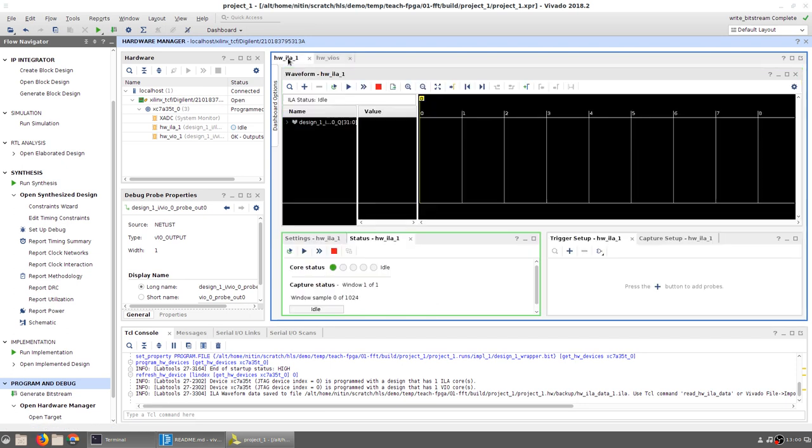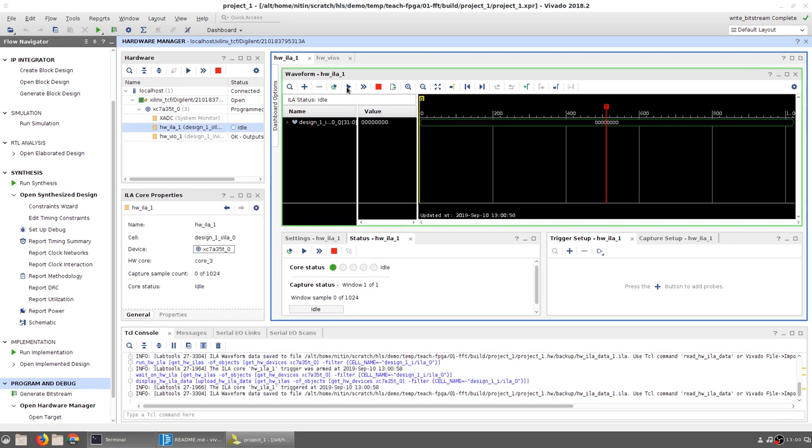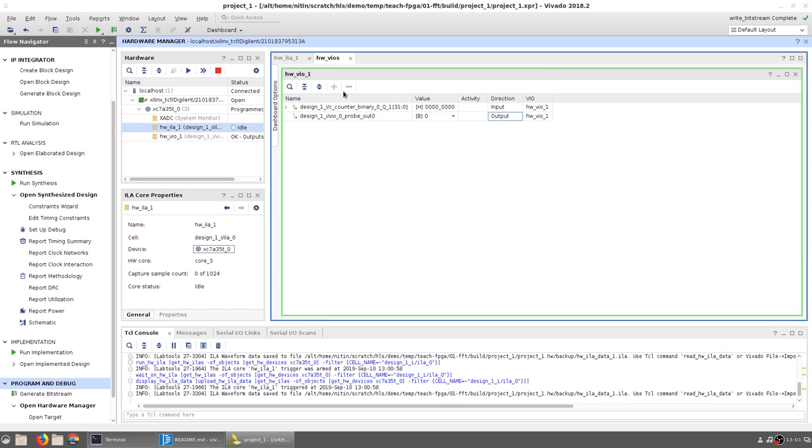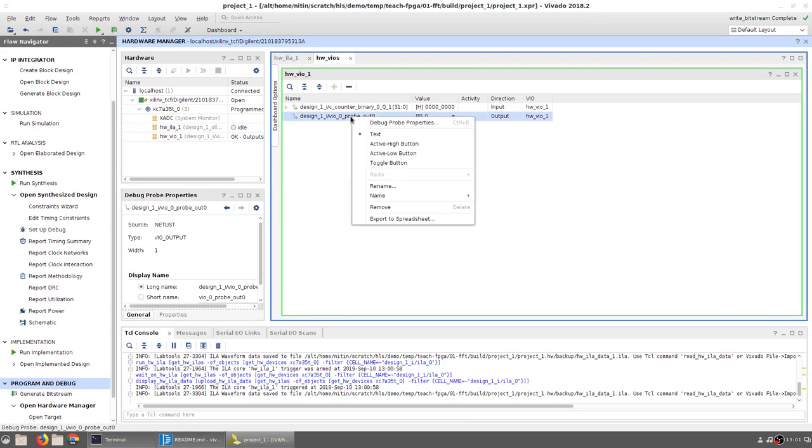If we go back to the ILA tab and click on the run trigger for this ILA, the triangle button, we will find that the value is stuck at zero. So let's go back to the VIOs. We can right click on the probe out and convert it to a toggle button. This makes it a little easier for us to change values. Now it has the value zero.